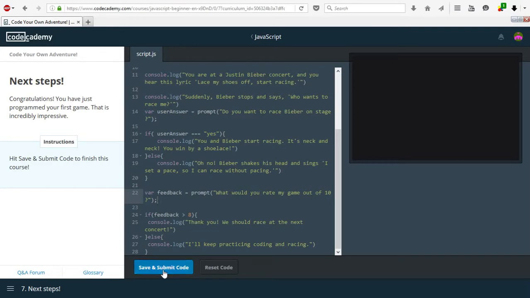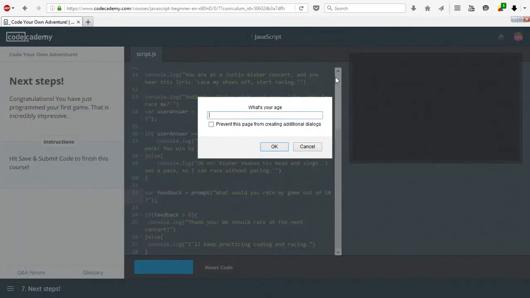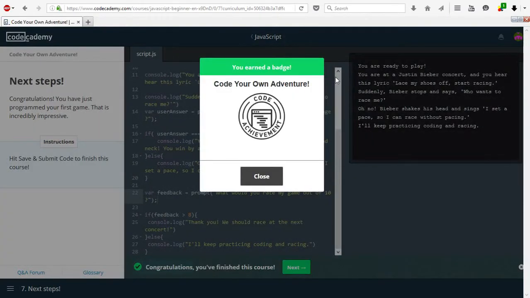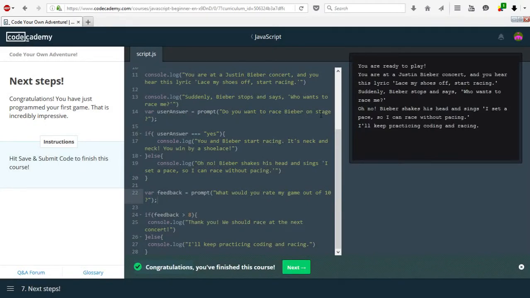So let's save and submit code and see what happens. So let's do 18 this time. Do you want to race Justin Bieber on stage? No. What will you rate my game out of 10? And let's put a 3. So I'll keep practicing coding and racing. So we also get the badge, and yeah, that's good.